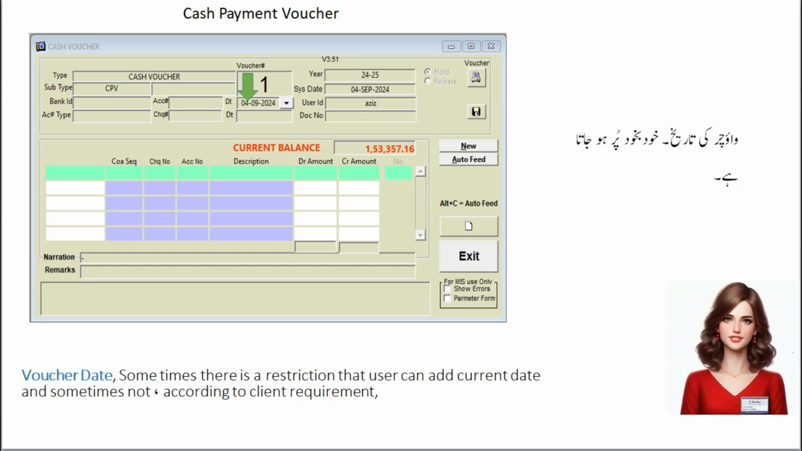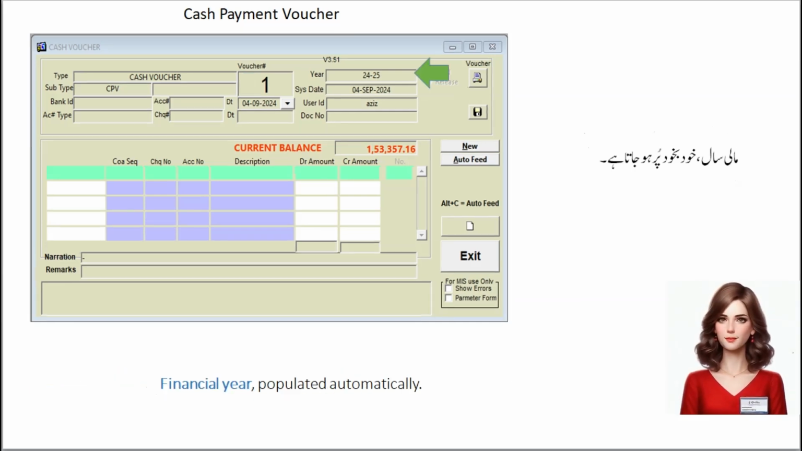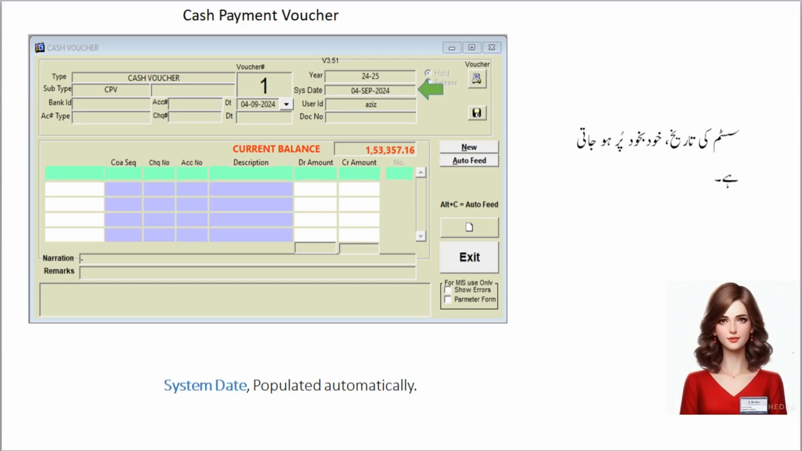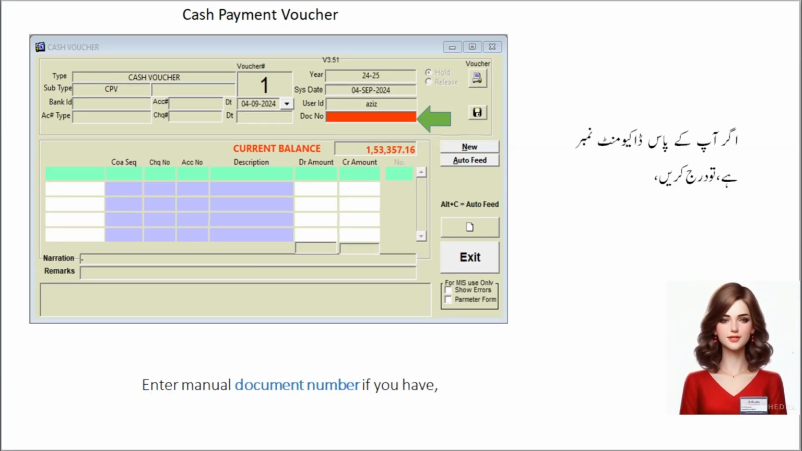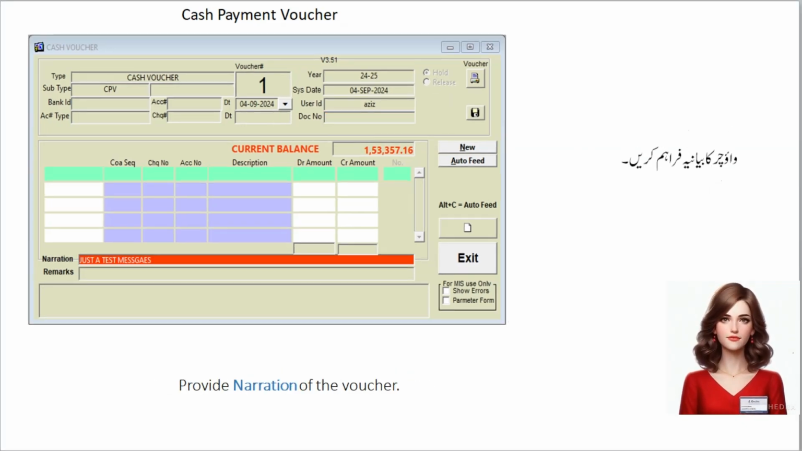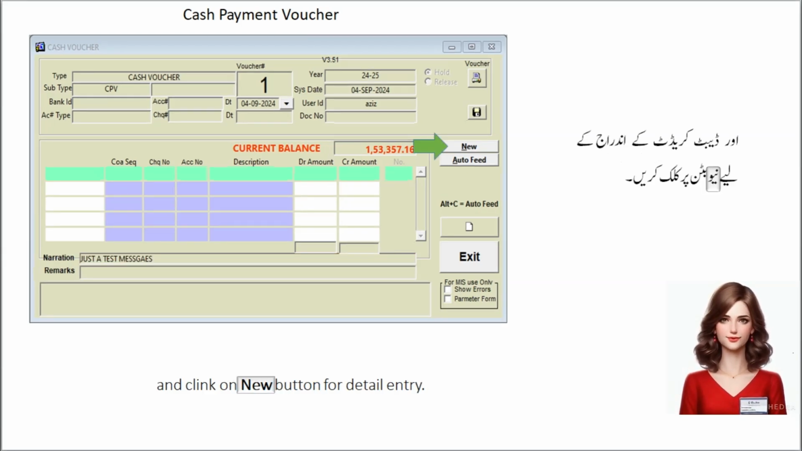Sometimes there is a restriction on whether the user can add the current date, and sometimes not, according to client requirement. Financial year is populated automatically. System date is populated automatically and user ID is populated automatically. Enter a manual document number if you have one. Provide narration of the voucher and click on the New button for detail entry.